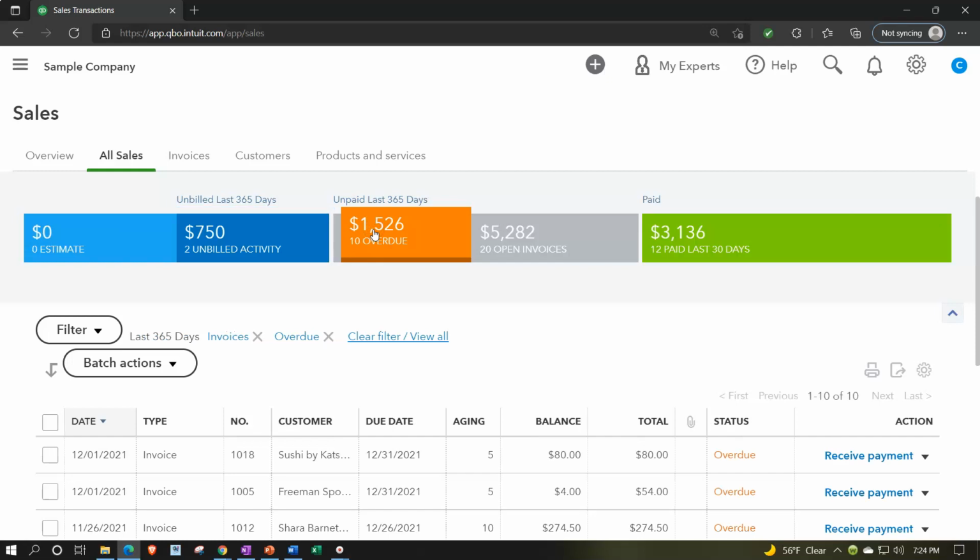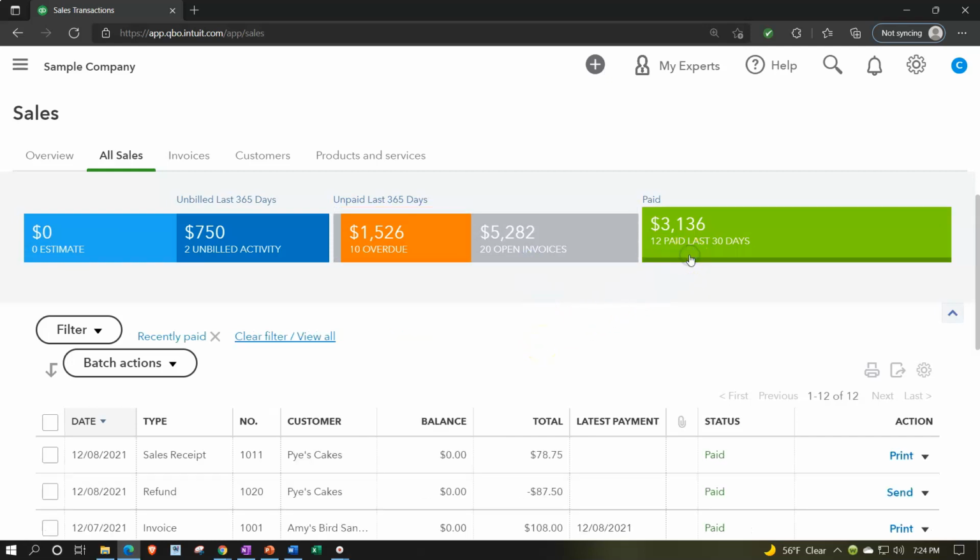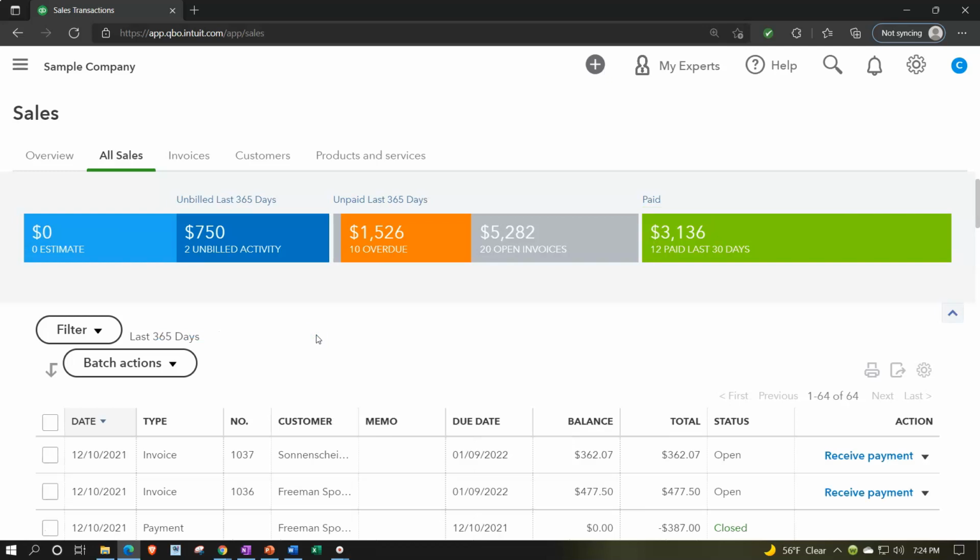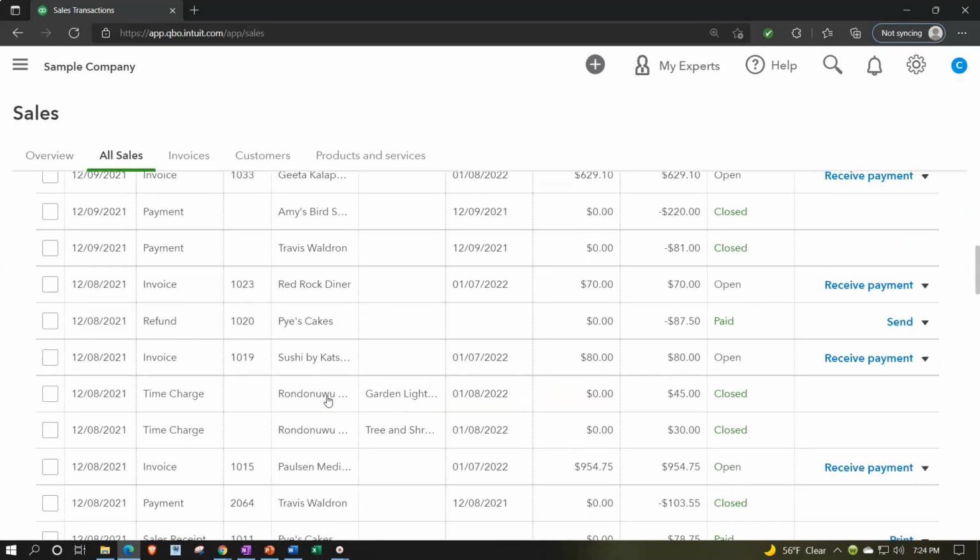We got the overdue information here. These are going to be invoices that are overdue. The open invoices, all the invoices that have not yet received payment, and the paid last 30 days. Notice that these are basically just making filters on down below, which you can clear by selecting this item, which will give us all the detail then on down below.